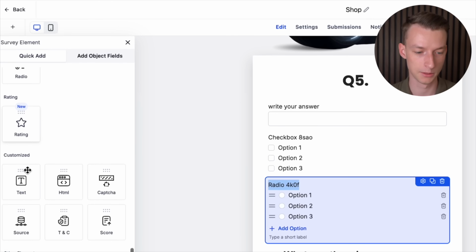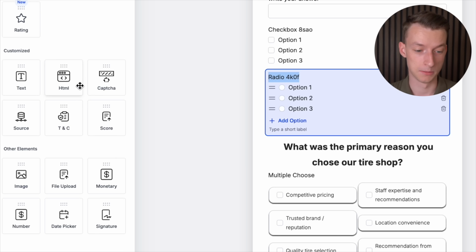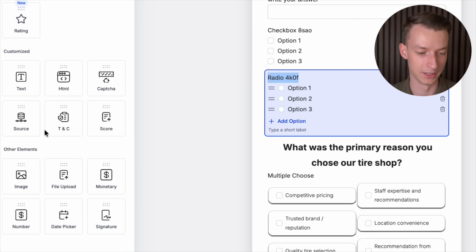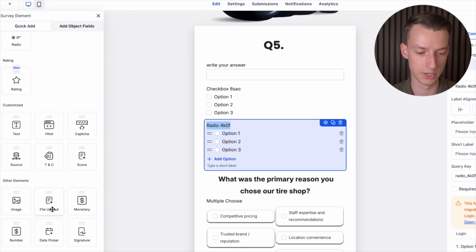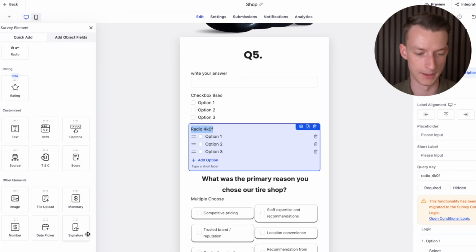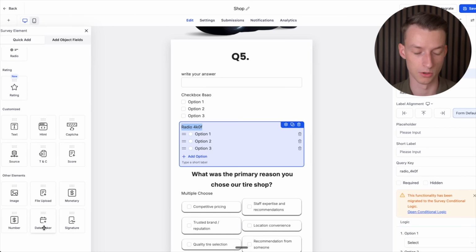Right? We have the rating one. We can even add in custom HTML code. We can add in a CAPTCHA if you want to make sure that only humans fill out your form, terms and conditions, source, scoring. We can also add images, upload files, and even add signatures or dates to it.